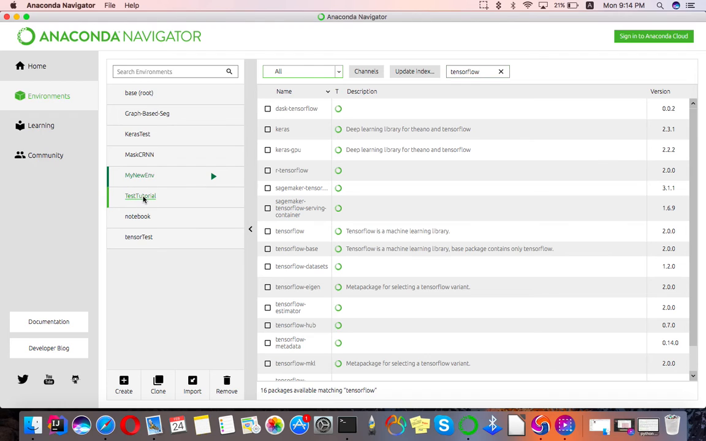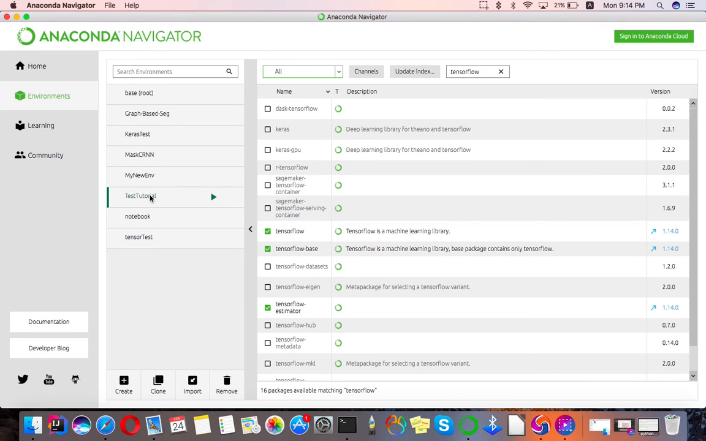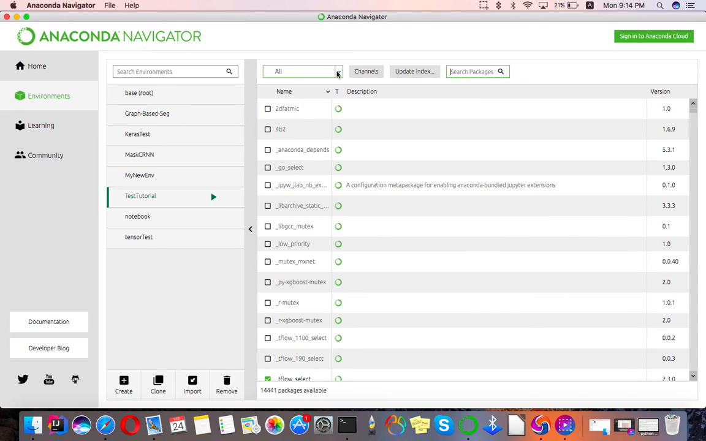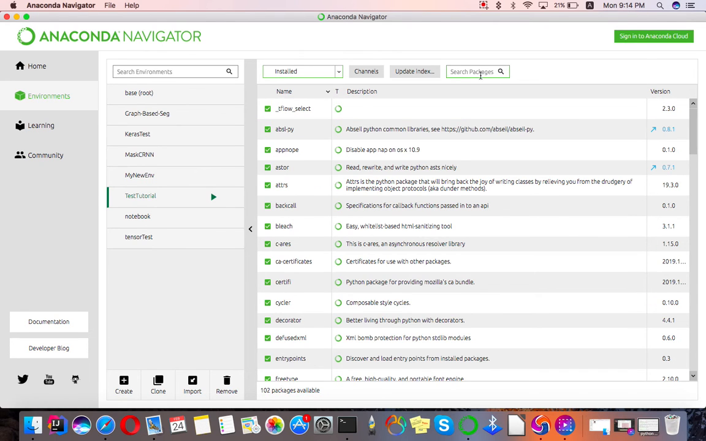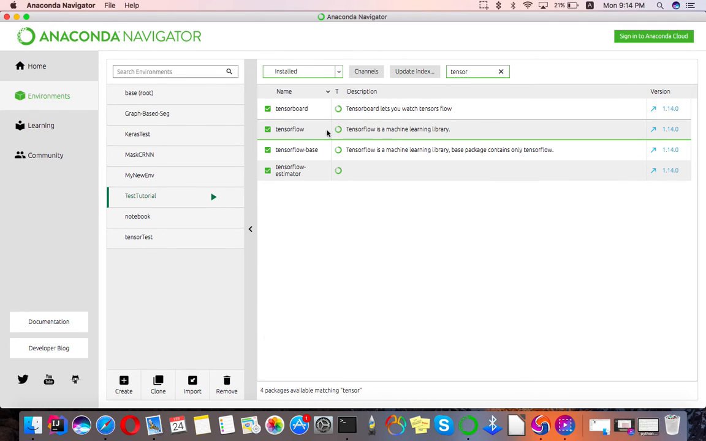In my other environment, for example this test tutorial, my old, previously created TensorFlow environment, I have installed TensorFlow by myself. So you will see in installed packages, when I click TensorFlow, it will show me all the results that I have already installed, and also there is a green tick mark. A green tick mark means this library is already installed. You can also find some version, and you can upgrade also.